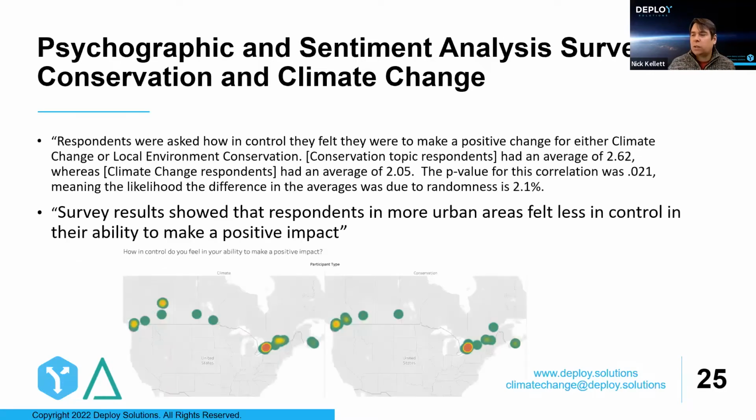So first of all, when respondents were asked how in control they felt they were to make a positive change for either climate change, that was their assigned survey, or the other one, local environment conservation, it turns out that the climate change people really did not feel they had a lot of control, whereas the people who were asked about local environment conservation felt that they were very in control and able to take positive action. Also as well, there seemed to be a strong alignment between people in urban areas feeling they had less control in general than people in rural areas.